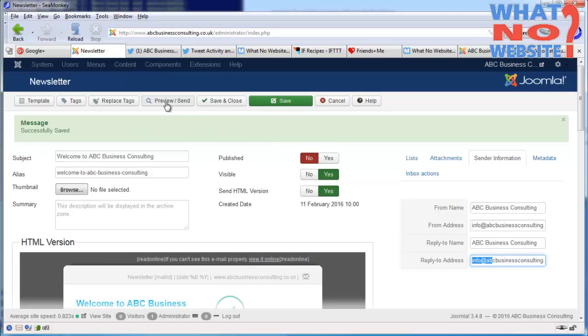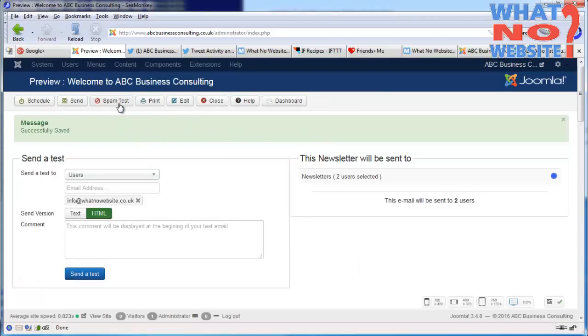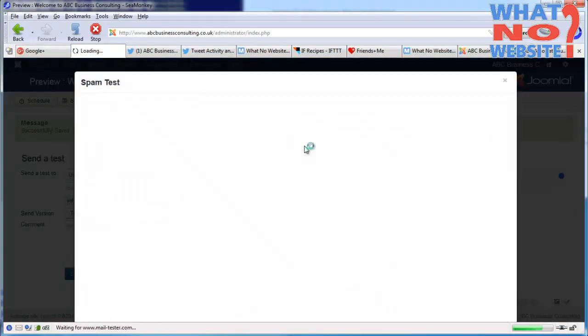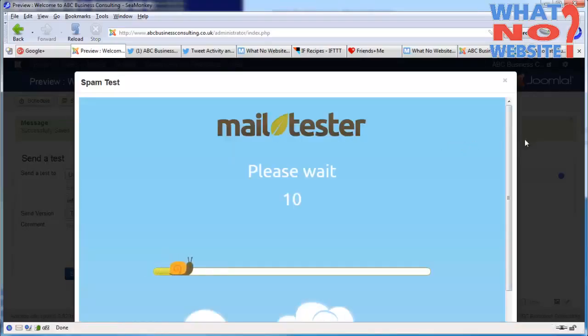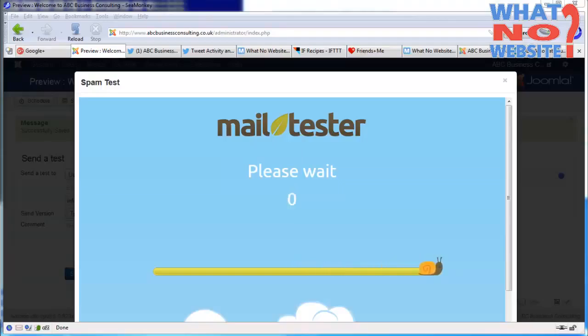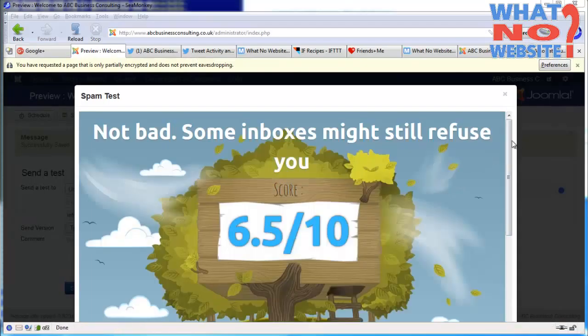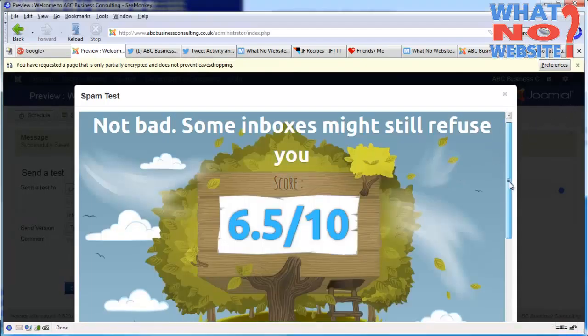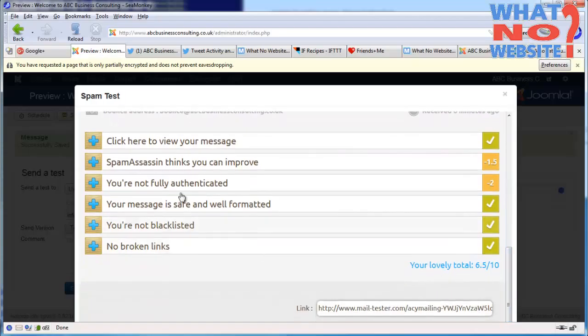Sometimes with some templates it says default, you can just leave that as it is, and that's pretty much it. The only other thing is the spam tester, so we'll just do a preview and we'll do a spam test on the mail just to see if that's going to bypass any spam filters. And it's saying we're getting a 6.5 score, so I'm just going to scroll down and see what the problem might be.